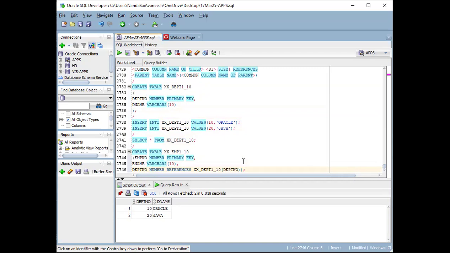In the employee table also, we are using the department number. For this department number, I want to use only the department number data from the parent. Whatever this column contains in that table, only that column data I have to use in this table. So I am using the department number data type, references xxdept1_10 of department number. That means whatever values are there, only those values it is going to accept here. It will not allow any other values for this department number. So we're going to create this table.